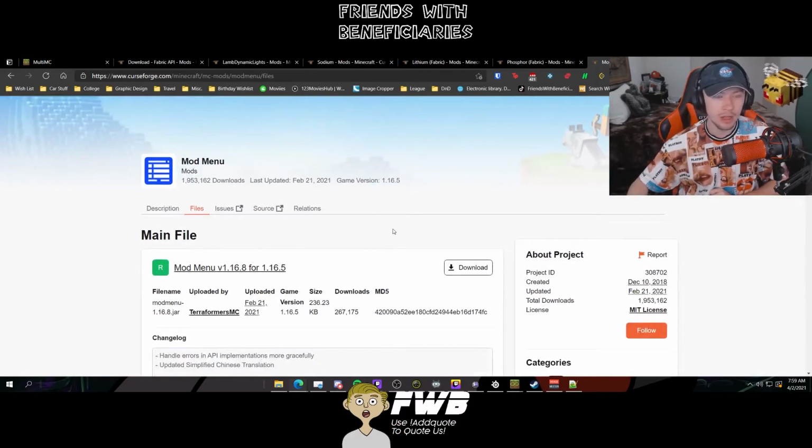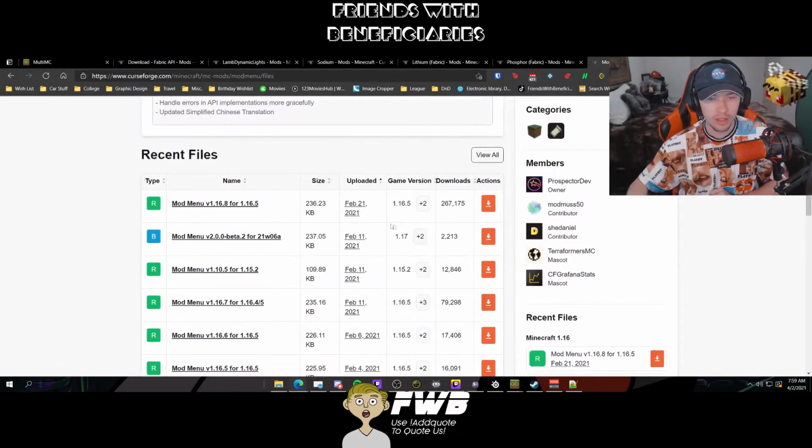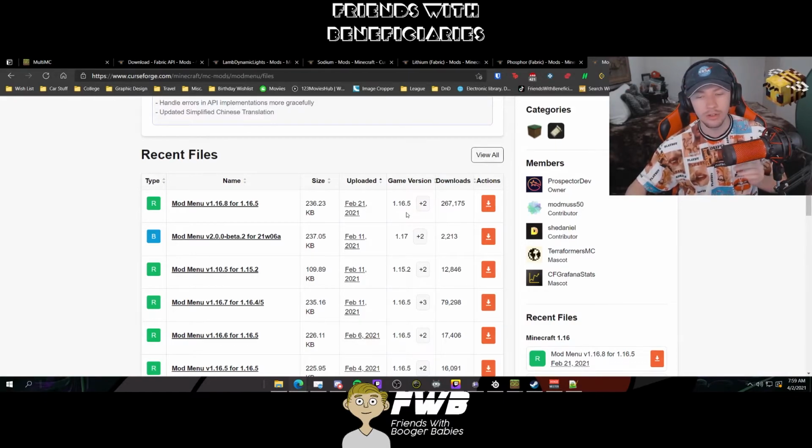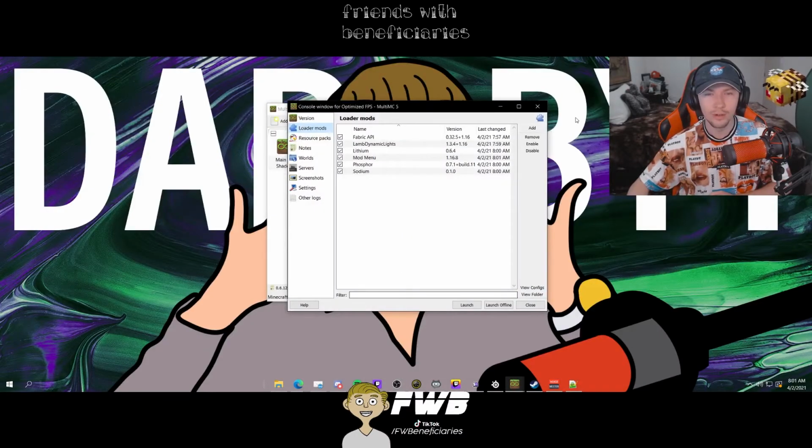All right, and lastly but not least, Mod Menu. This is a super lightweight mod. You're just going to install it for 1.16.5, and it will just make it so in Minecraft you have a mod menu that you can configure all of these different mods for, right? So I'm going to skip forward to when I have all of these installed on the MultiMC client. I'll see you then. All right, and we are back.